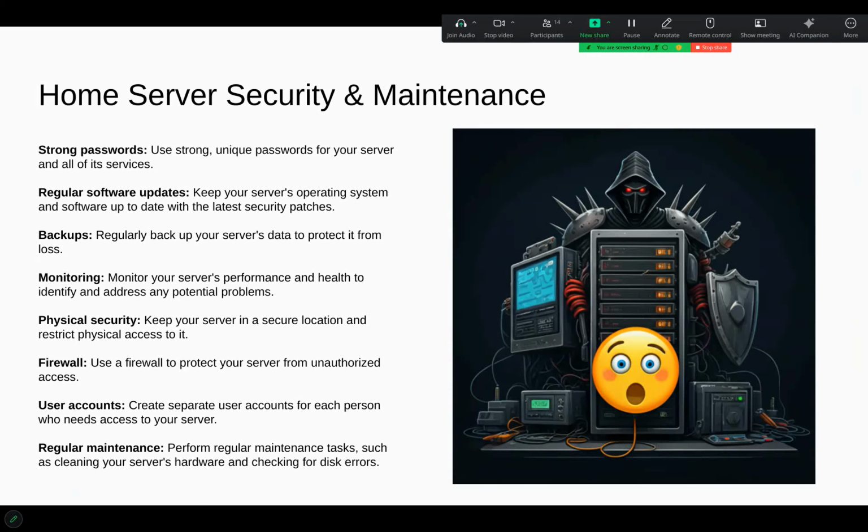Firewall: you want to use a firewall to protect your server from unauthorized access. A lot of the times, the router that you have hooked up to your modem for your home internet is going to have a firewall built in. So unless you specifically open ports in that firewall to allow access to your server from the internet, you're usually going to be pretty safe.